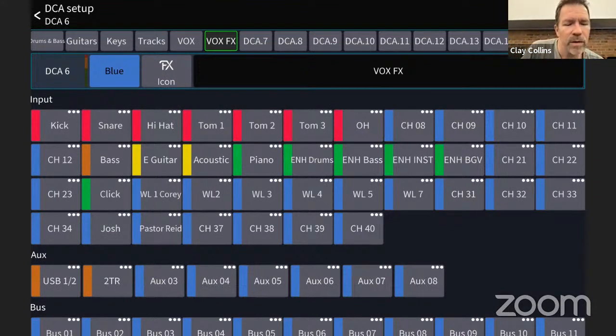It's going to be all the Vox effects, bus 5 through 8. 5, 6, 7, and 8. Okay. Yeah, 5 through 8 are going to be my Vox effects, although they are not set up yet. All right, 7 is going to be media and 8 is going to be speaking.